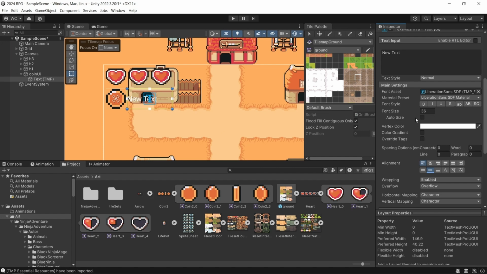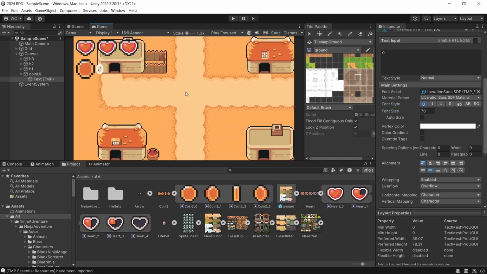Perfect. Let's make it a little bigger too with the font size. I'm going to change that to, let's see how 60 looks. And let's just change it to 0 for now as well. Let's see how that looks in game. We can make it maybe a little bigger. Let's do 70. And let's also make it bold. There we go. Perfect. All right, I like it.